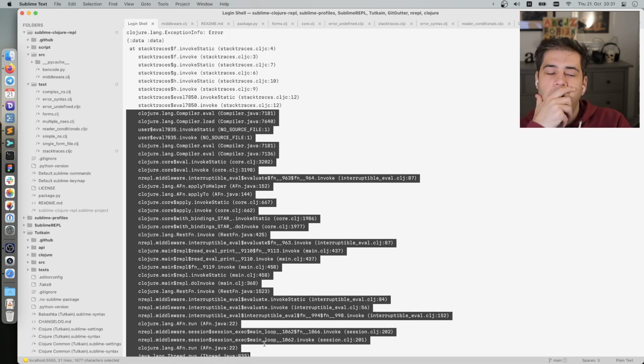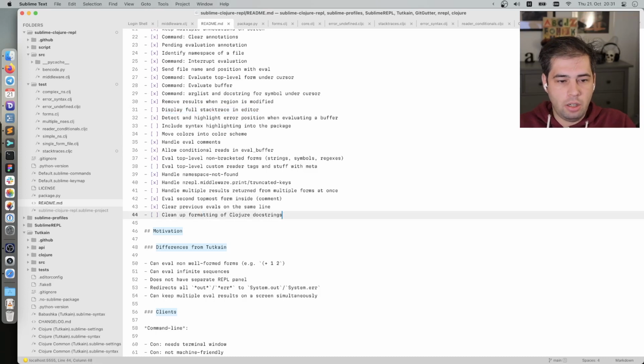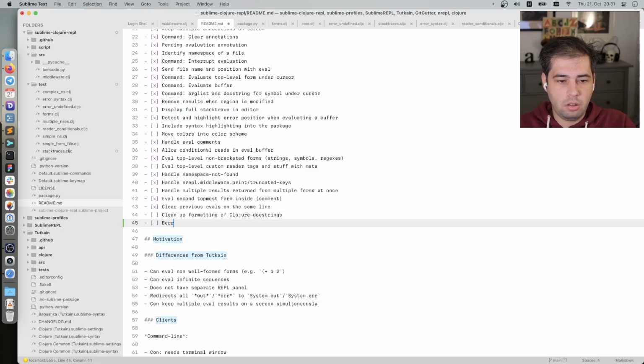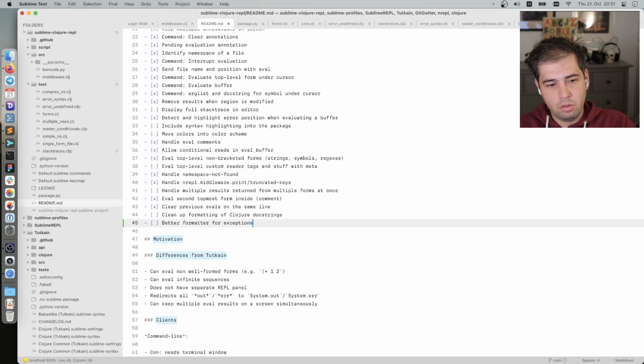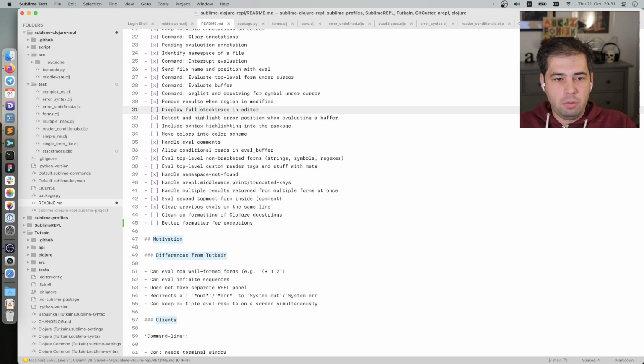Can we? I'm wondering if we can actually programmatically somehow construct an exception. Okay, let me put it in here somewhere. Better formatter for exceptions, and maybe remove. Yeah, okay, it's a better format for exception. Okay. Display full stack trace.